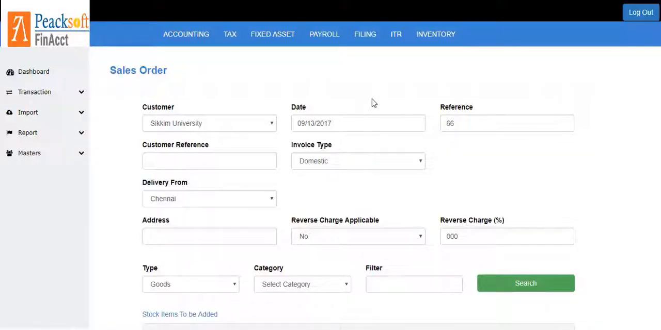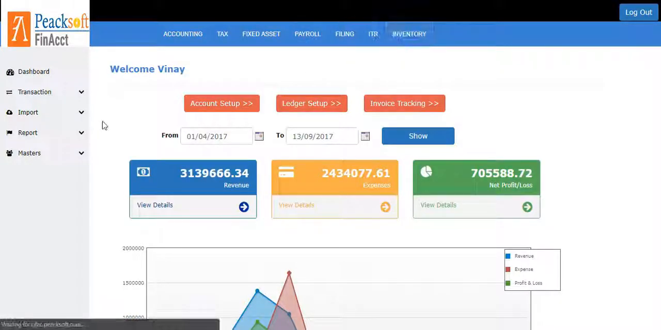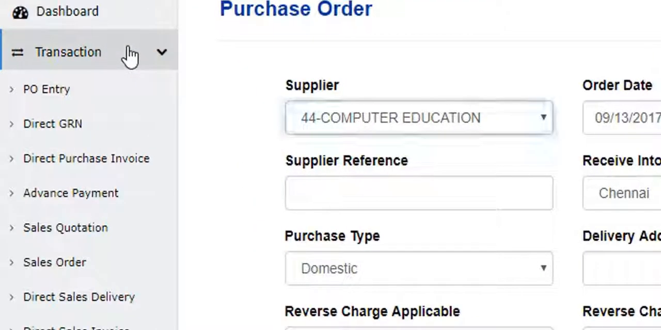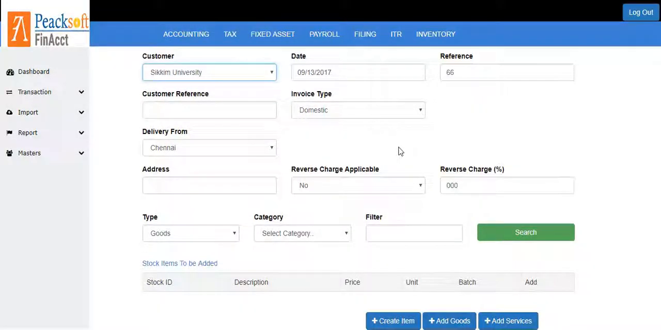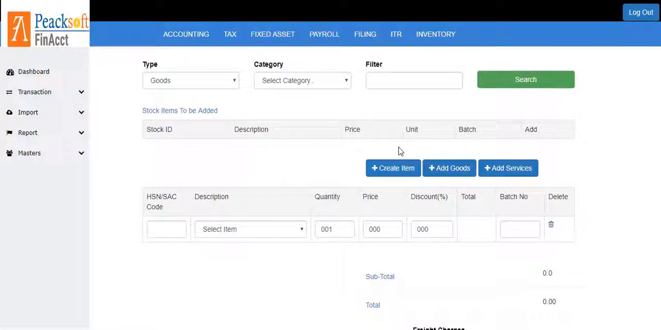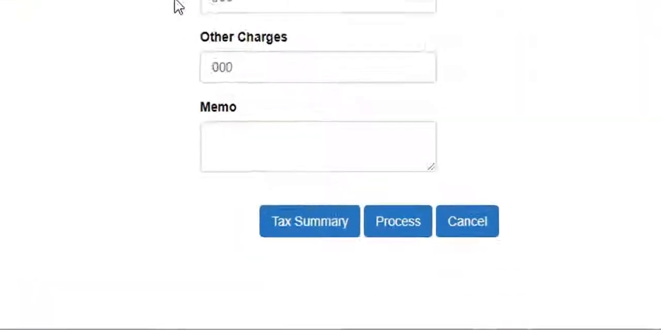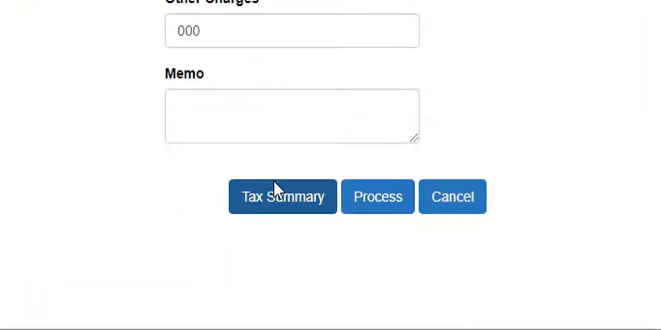User should create required customer masters with necessary details. Follow the link: Inventory, Transactions, Sales Order. Sales order is the first step which registers the details of sales metadata and stock items to be sold to customers. Add all details necessary. Click on Tax Summary and then click on Process.